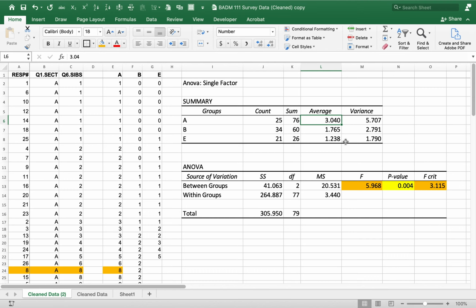we would then need to do a Fisher's comparison where we would take a look and see, well, which ones are significantly different from each other? Are they all significantly different from each other? Or in this case, it looks like A is significantly higher than B and E, but we don't really know whether B and E are significantly different.